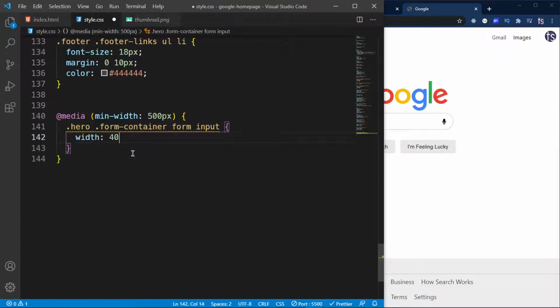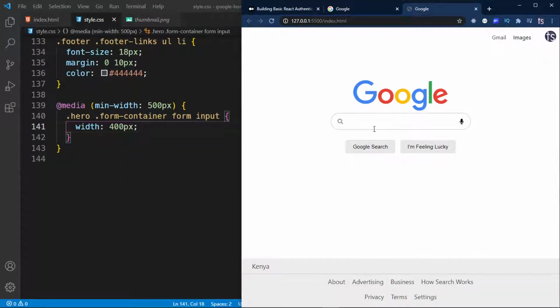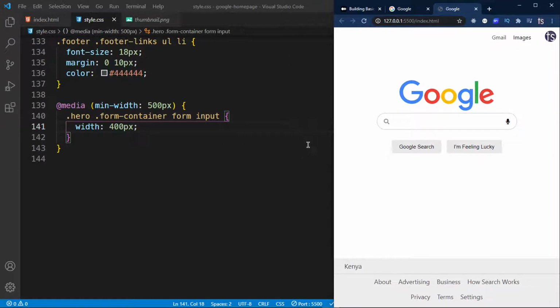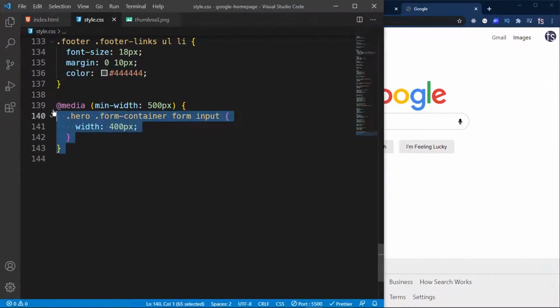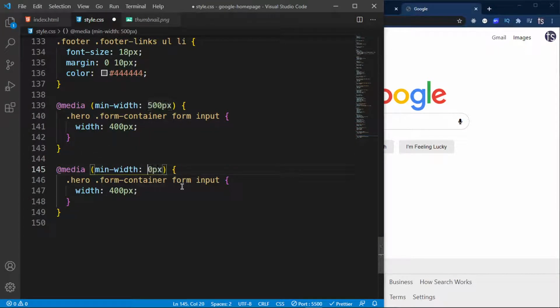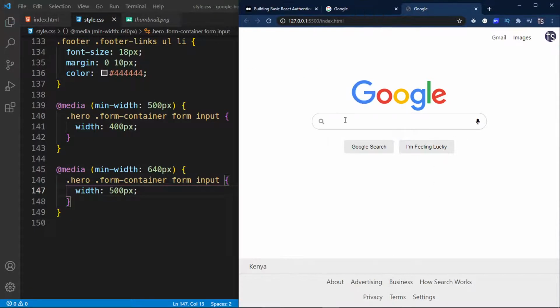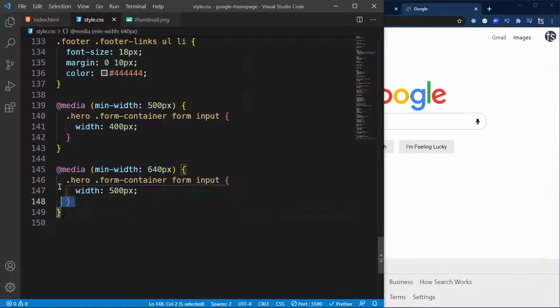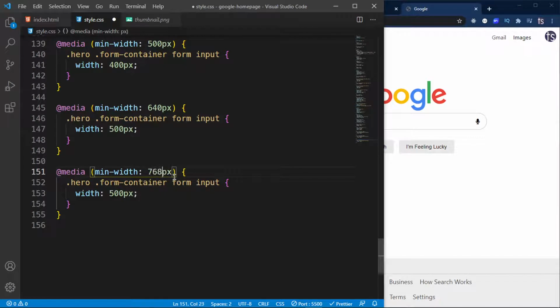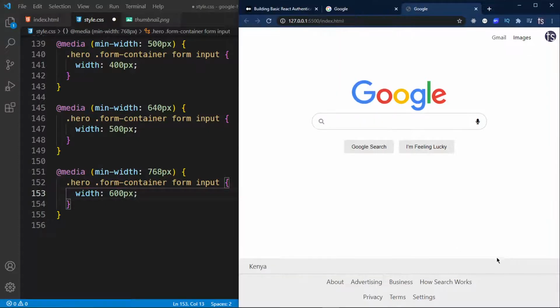Let me change this width to 400 pixels. We should increase the width for this, looking nice. And then, actually that's basically it for 500 pixels. And then we can copy this down like that. Change this to 640 pixels and change this to 500 pixels. Increase the width even more. And then we can copy this down once again. Change this to 768 pixels. Change this to 600 pixels. And then change the footer.